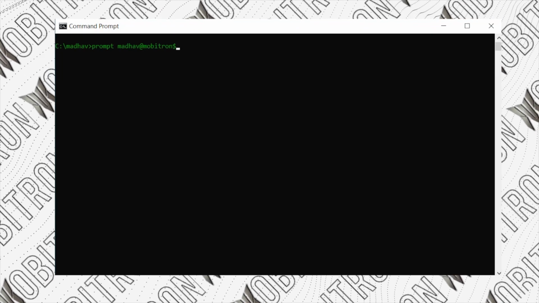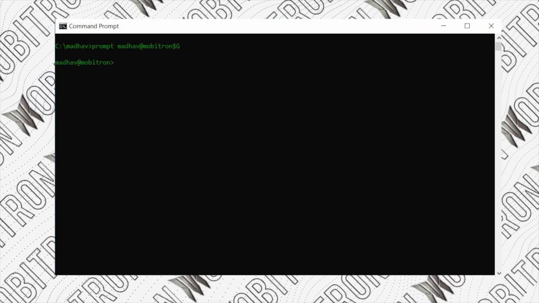Change the prompt text in command prompt. When you first open command prompt, you will see some boring prompt like C:\Users\ and whatever your current directory is. But you can customize it in your own style. For that, type prompt and then whatever prompt you want to see, like Madhav@Mobitron. But don't forget to add $G. Now this is your default prompt. You will get this prompt whenever you open this command line.